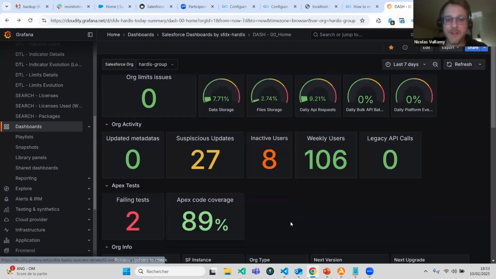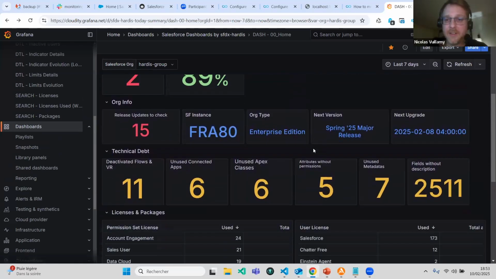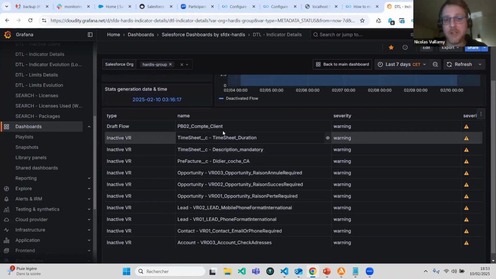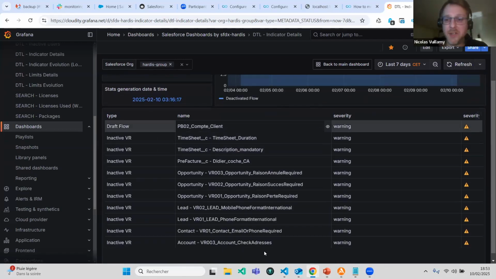We can see the coverage. We can see the list of flows and validation rules that are in production and not active, so they should be deleted someday.